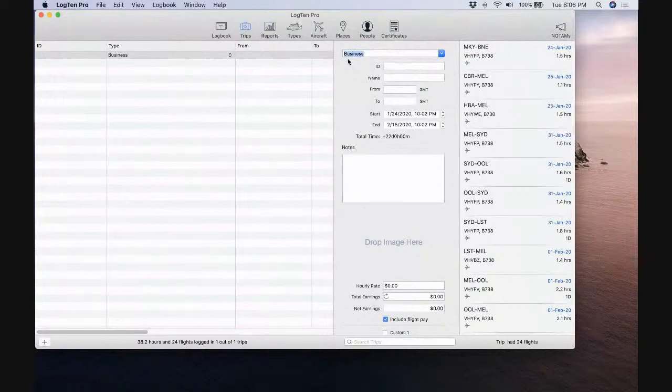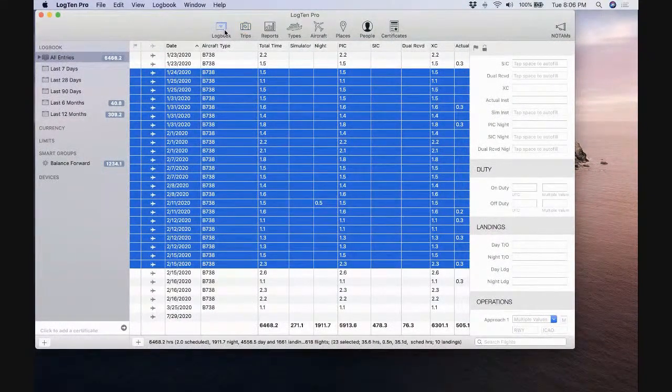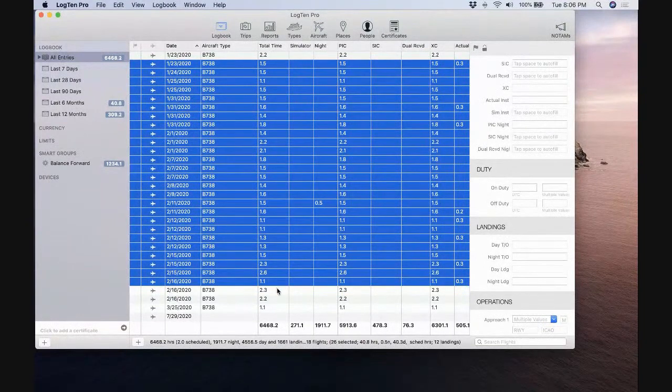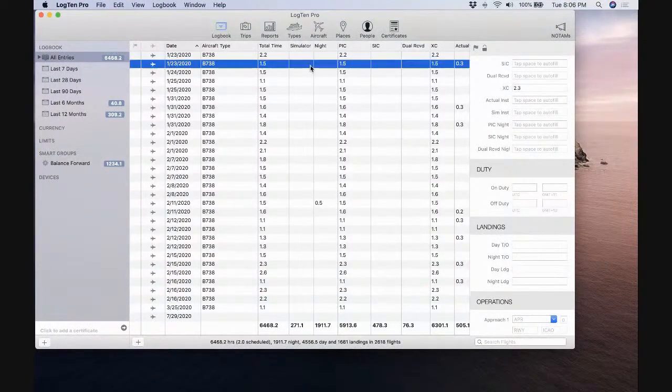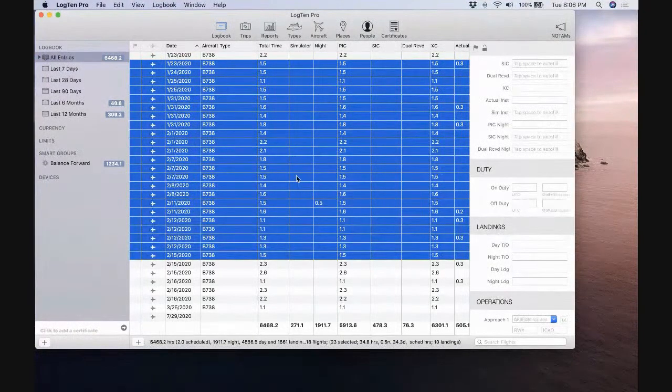You can fill in all the relevant data right there after you create the trip. So just highlight, right click, create trip from entries. Yep. Batch edit by highlighting. You can either hold the shift button down, go down to an entry, and it'll fill everything in between. You can click and hold and drag the cursor to highlight a bunch.